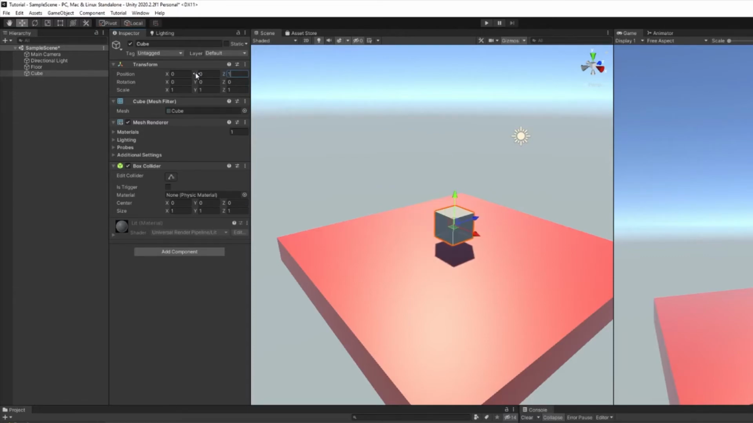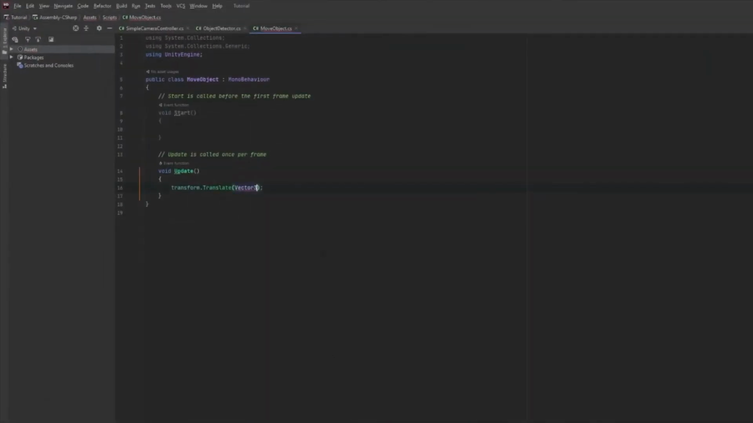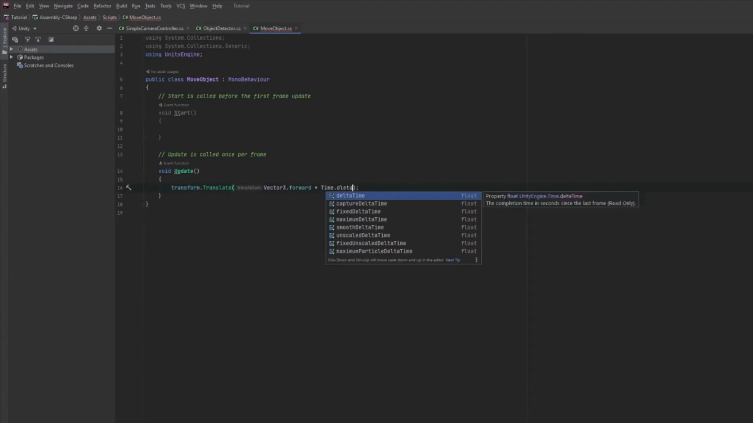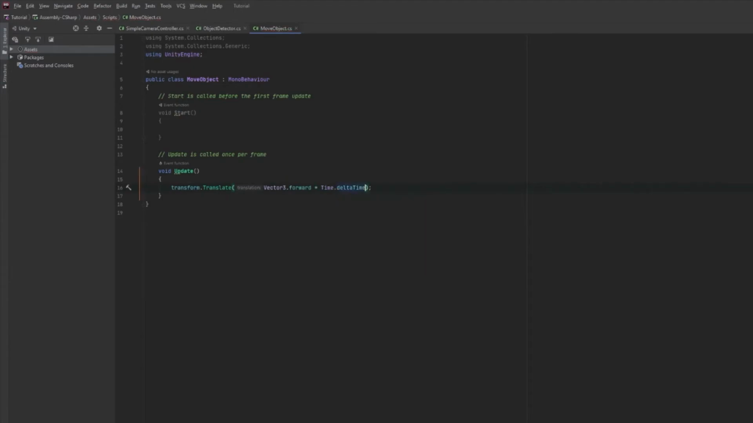Now we just need to do this smoothly over time. So let's go back to our code. So we want to do vector 3 dot forward. And let's multiply this by time.delta time. And this just means the current time. So we are moving the object forward along its z-axis 1 unit a second. So it's going to go from 0 to 1 on the z-axis in 1 second. That's what this line of code does.